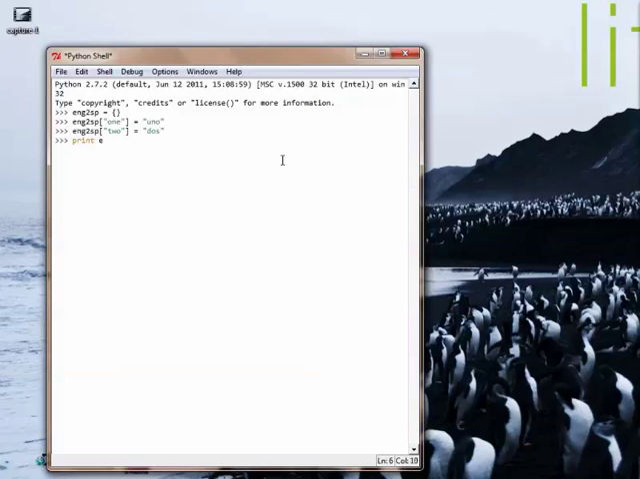So now you print your dictionary and it looks like 2 is mapped to dos, 1 is mapped to uno. The first assignment creates a dictionary named eng_to_sp. And the other assignments add new key value pairs to the dictionary. The key value pairs of the dictionary are separated by commas. Each pair contains a key and a value separated by a colon.